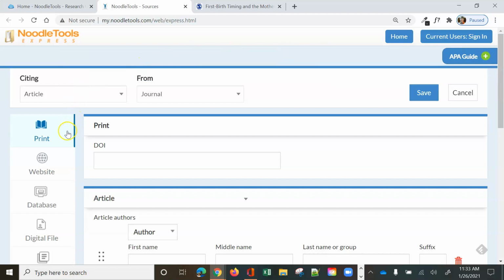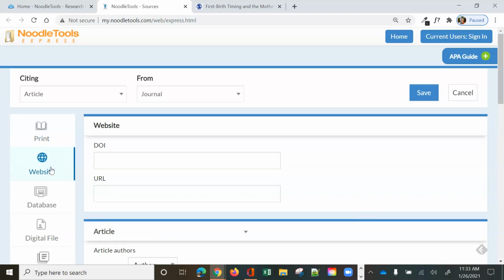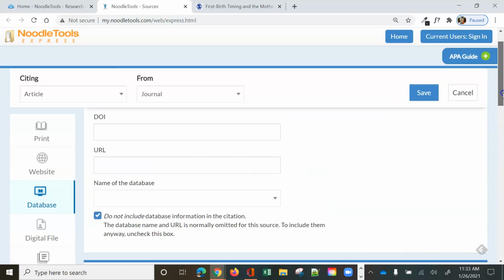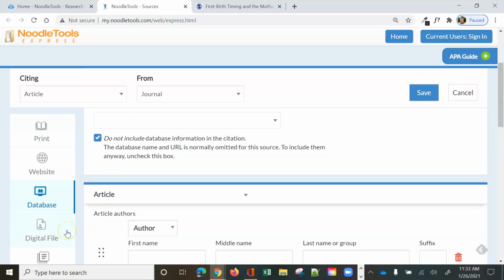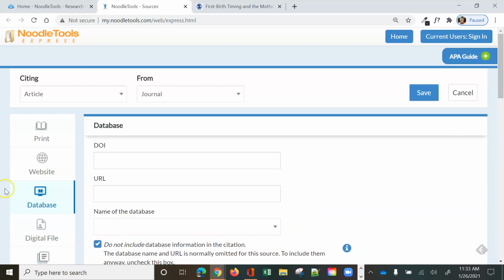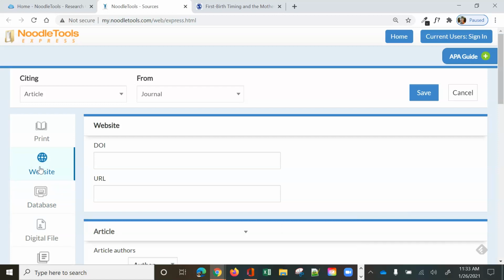Now, you need to choose where you got your journal. Print means you're actually holding the journal in your hand. It doesn't mean you printed the article off. It means you're holding the journal in your hand. Website means you got it from a website. Database means you got it from a library database. The other two you will probably never use, digital file and microfilm. While you're at MJC, you probably will not be using that. So I did not get this article out of a database. I got it from a free website.